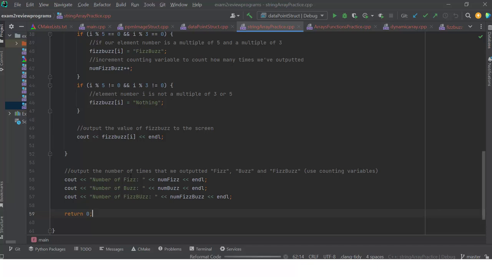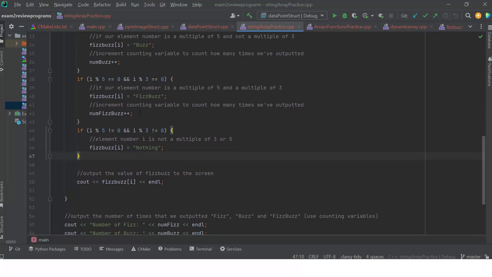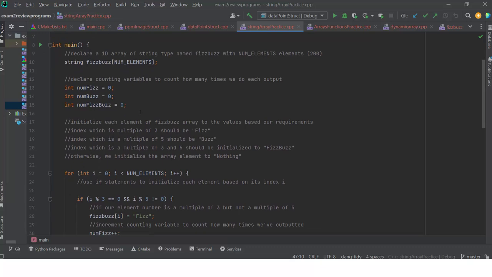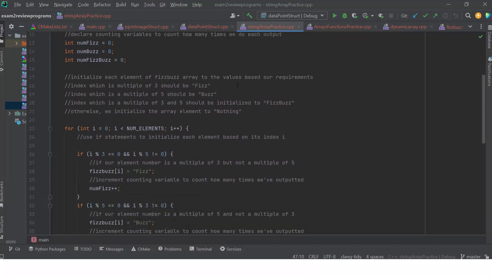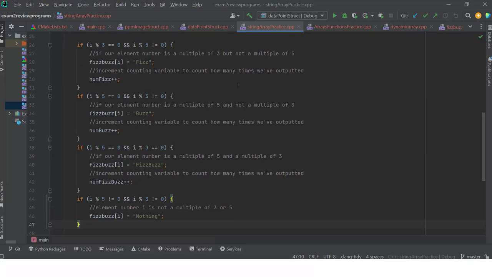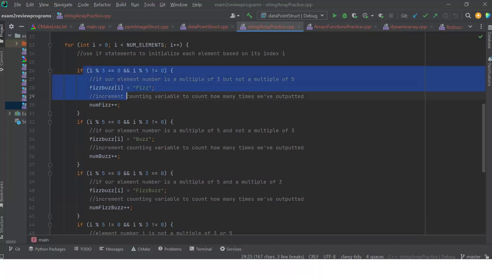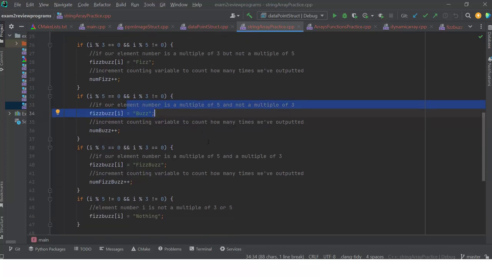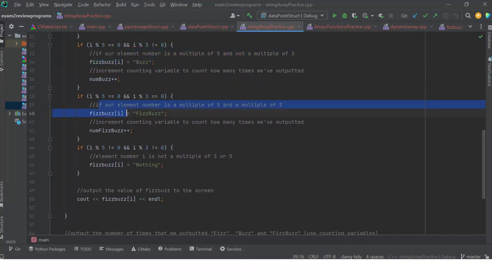Finally, I'll just do a Control-Alt-L to format my code nicely. And we're ready to run this program. Let's go ahead and give it a run and verify whether it completed each task correctly. Just to double check, we see we have one if statement to capture when we're only a multiple of 3, a second if statement to capture when we're only a multiple of 5, and we also have our third if statement to capture multiples of 3 and 5, and our last if statement that initializes each element to nothing if it meets none of the criteria.